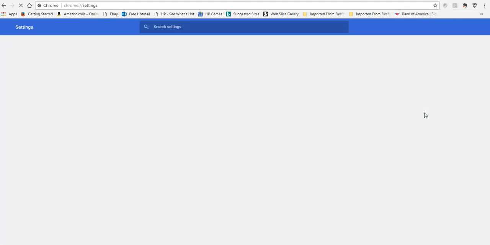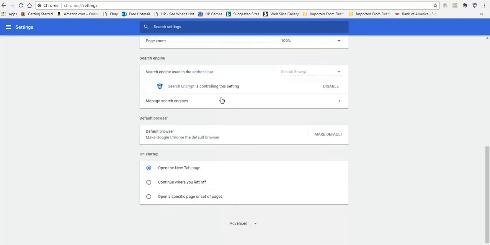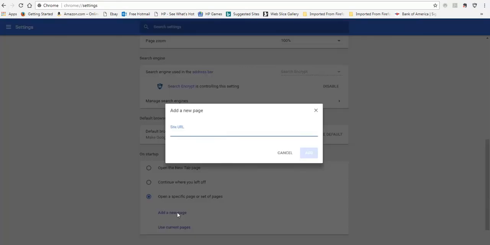Click Settings. And we're going to scroll down this Settings menu to On Startup. Here you can see there are many options. There's Open the New Page, there's Continue where you left off, or there is the option we want, which is Open a Specific Page.